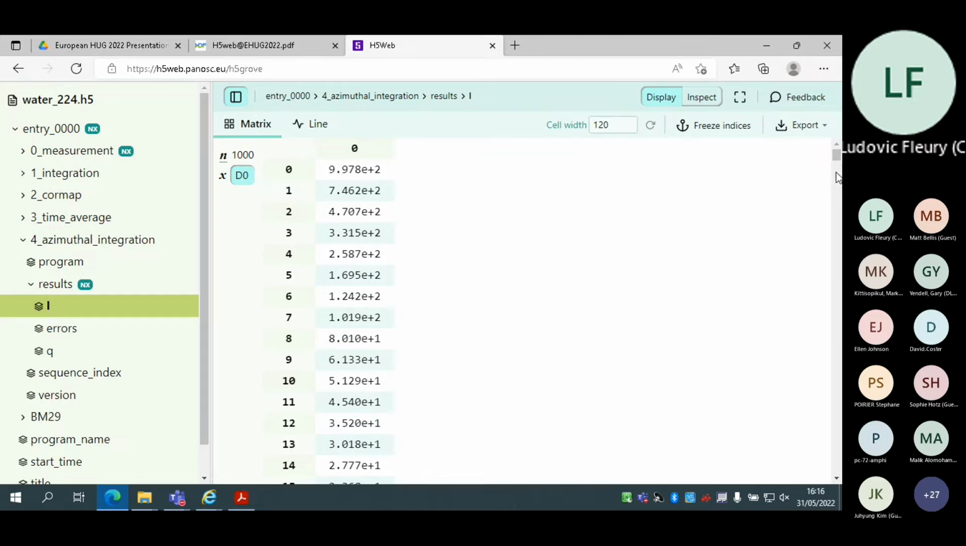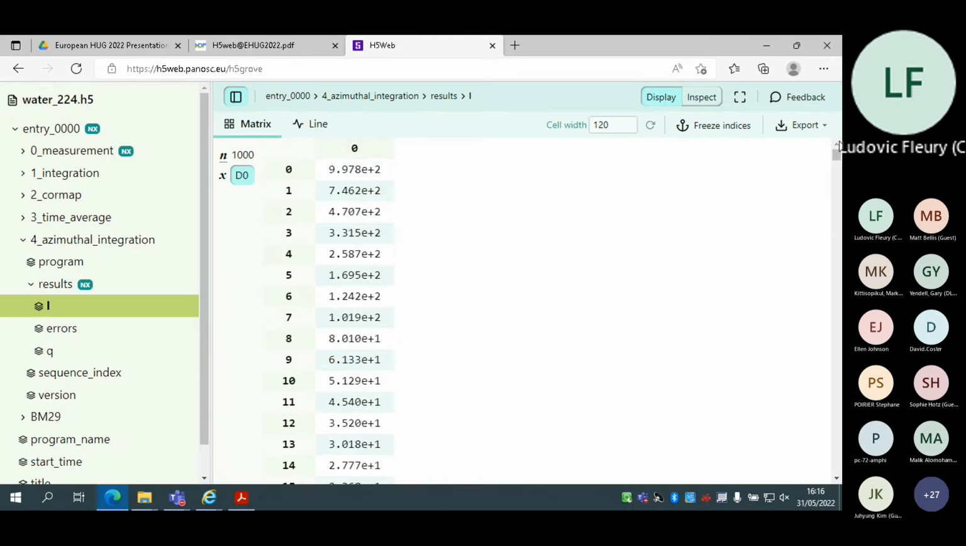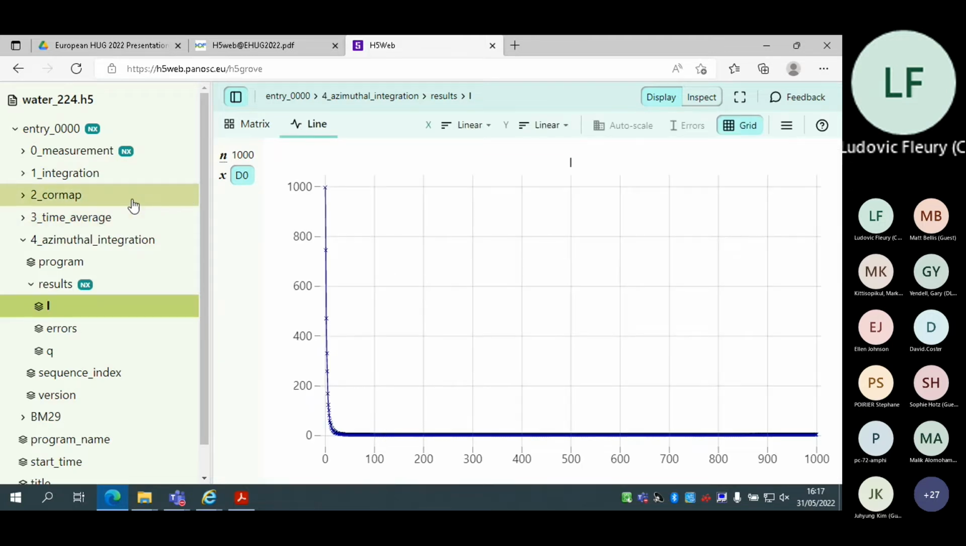So it can be used also, here the dataset is not very big, but it can be used to display in a table form the data of very big datasets as well without performance issues, because this is a virtualized table. So just to mention, we made a lot of improvements into the optimization of visualization and of other stuff to be able to use H5Web for very big files with very big datasets. So this was a 1D dataset.